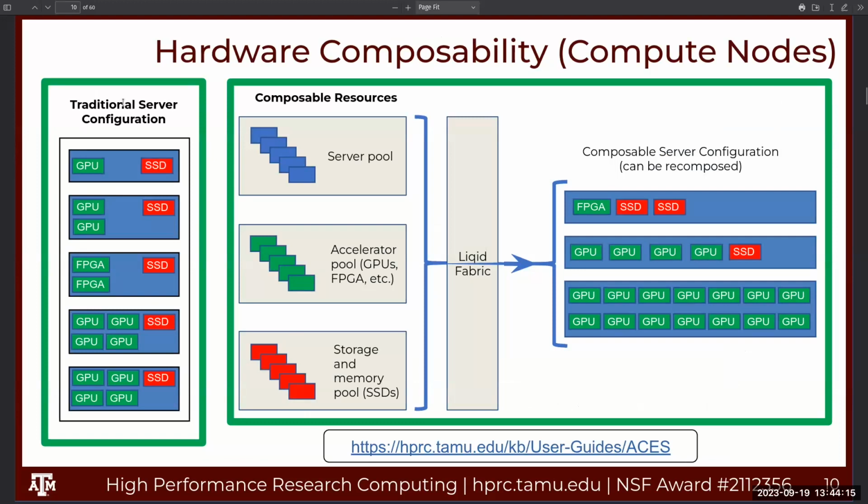So what is a composable cluster? On the left, in this first green box, this is a traditional configuration where this blue box represents a server, and you have accelerators and SSD drives plugged into the motherboard on that compute node. So you can see we have examples of 5 different compute nodes, and each of these components is plugged into the compute node. So this GPU is only available to this server, and at the bottom, these 4 GPUs are only available to the server on which they're plugged in.